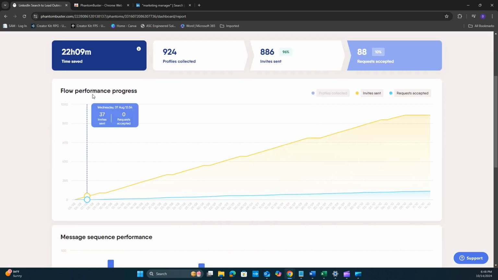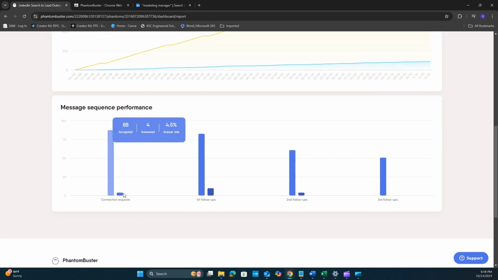So we'll see this one ran kind of all the way through. 22 hours and 9 minutes is what it saved me. 924 profiles were collected. 886 invites were sent. Of that, 88 invite requests were accepted. From that, we can see that there was a 4.5% response rate for the first message, 12% for the second, 6.6% answer rate for the third message. And this one is not being tracked, as you can see right there, but still some pretty good response rates for sending out automated messages.